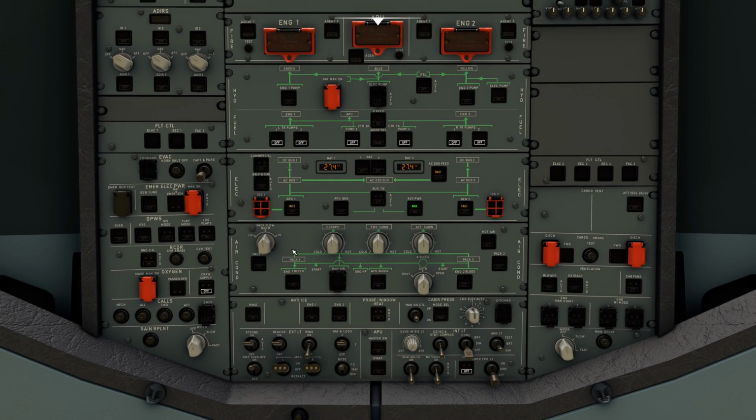We have battery 1, battery 2. Let's start the ADIRS alignment process. Crew oxygen supply is set. Emergency exit lights are armed. Seatbelts are on, and no portable devices lights turned on as well. Turn our wing and nav lights on.